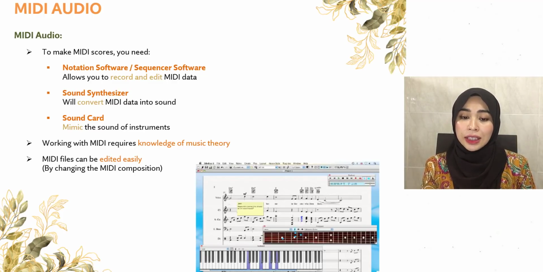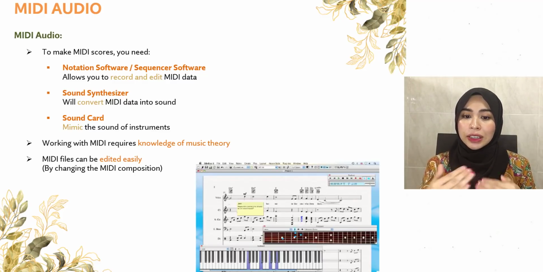A sound synthesizer will convert that MIDI data into sound. So when we want to play that sound, the sound synthesizer will take whatever is pressed and convert it into sound. A sound card will mimic the sound of an instrument.